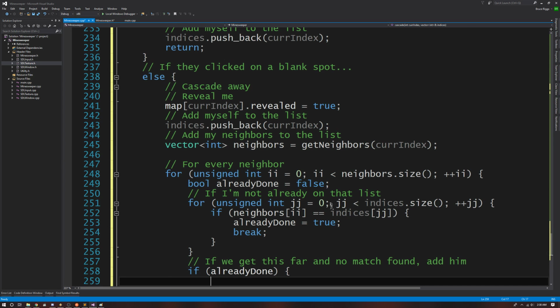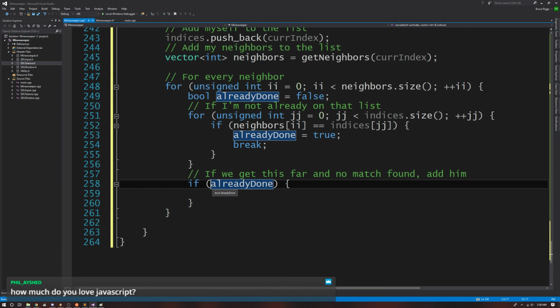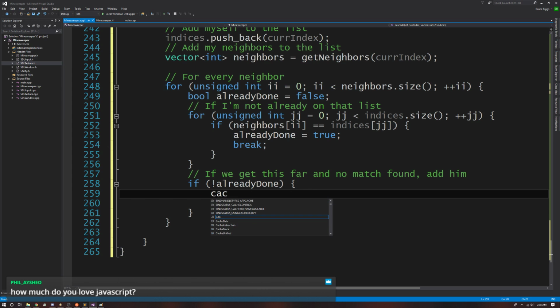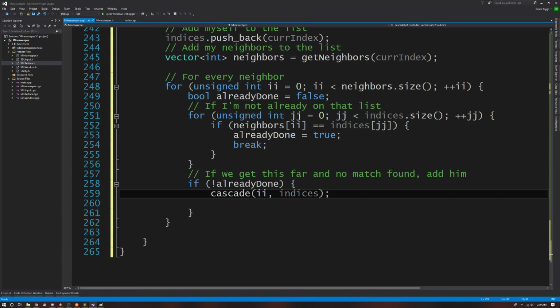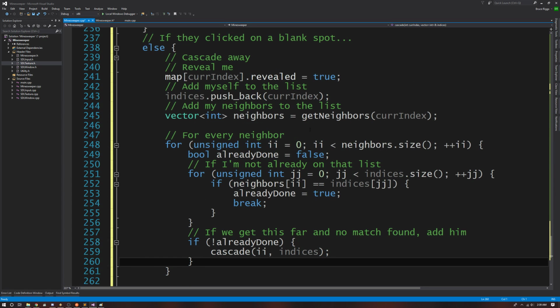So if he's not already done, then cascade on him with indices. Make sure I do it right. So let me see here.